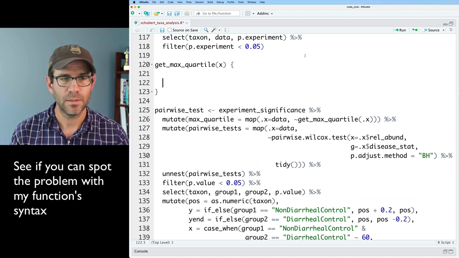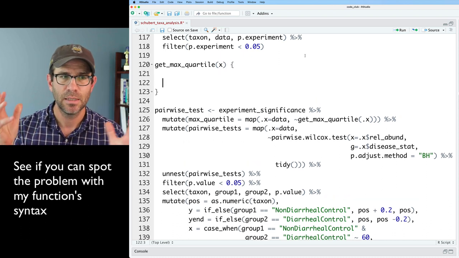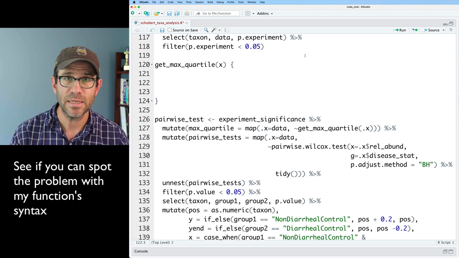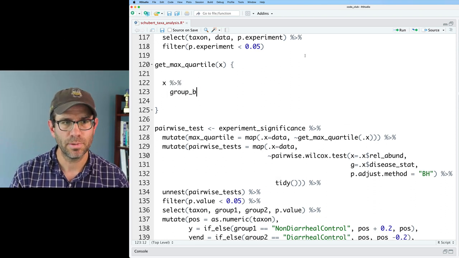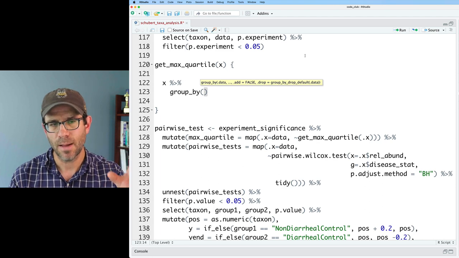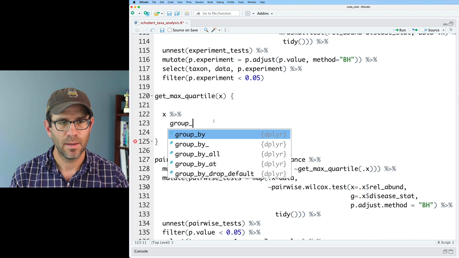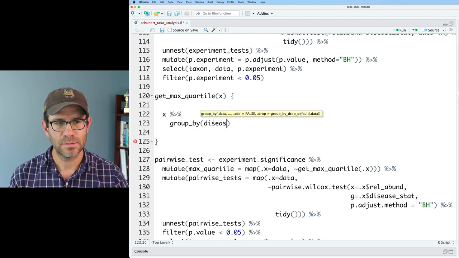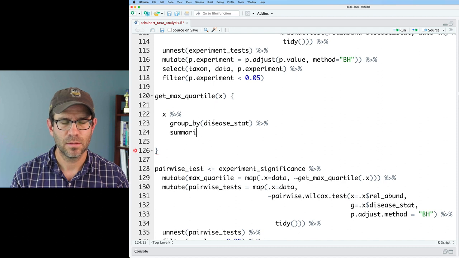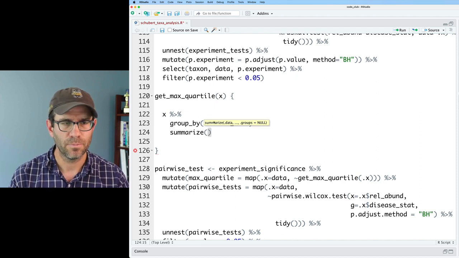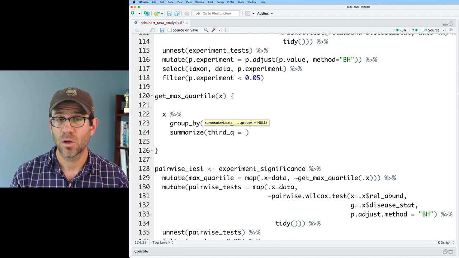So get max quartile will be a function, right? And so we give it an argument x, and we've got the function body here in the braces. And then I will pipe x into group by, and it's already coming in. Data is chunked by OTU. So I'll group by disease stat, and then I will pipe that to summarize. And I will do third Q as quantile.